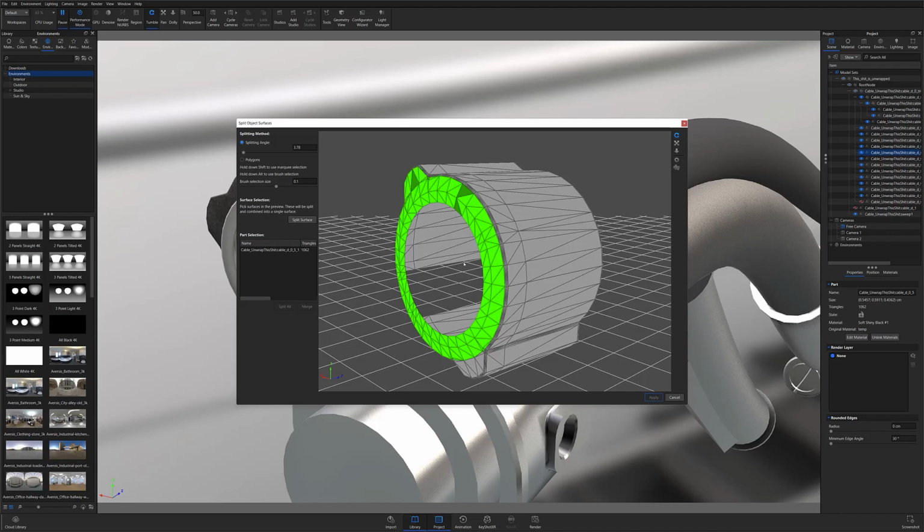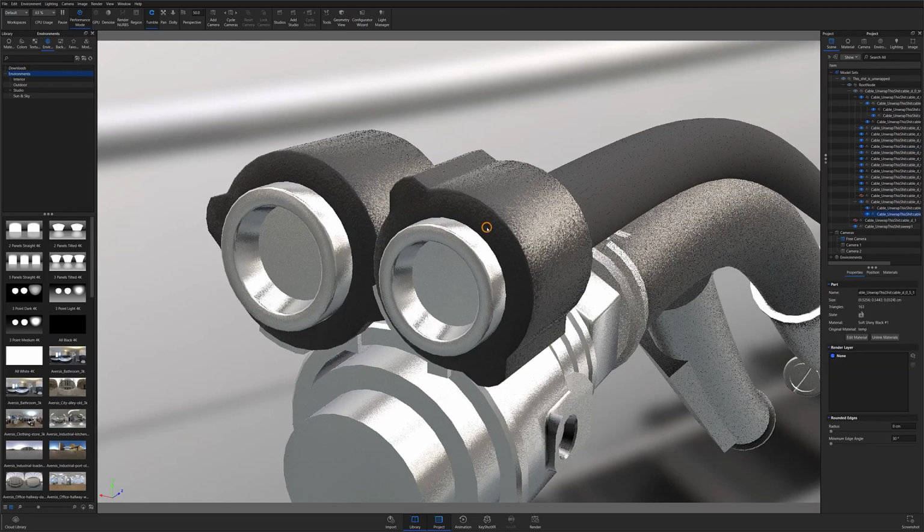Once your desired area is selected, hit the Split Surface button and then apply. From here, you can locate the newly split surface and unlink the material, which will then allow you to apply a different material to your new surface.